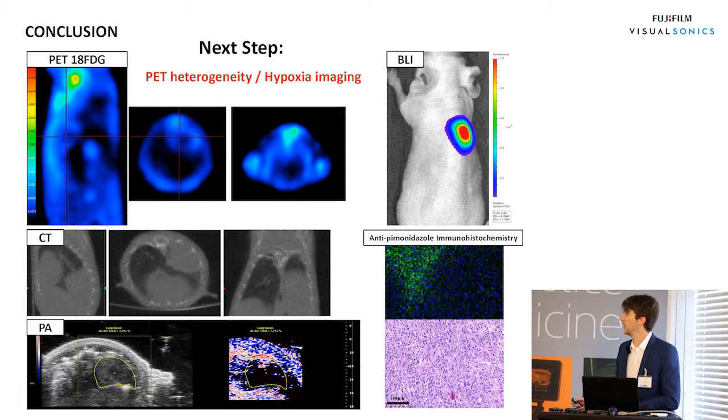The next step will be the comparison between these different modalities, photoacoustic and ultrasound, but also CT and pimonidazole immunohistochemistry, bioluminescence, with PET signals, because when you're using FDG PET, sometimes you can observe a heterogeneity of the uptake of FDG inside the tumor. So it will be really interesting to compare this PET heterogeneity and the appearance of hypoxia inside this tumor.